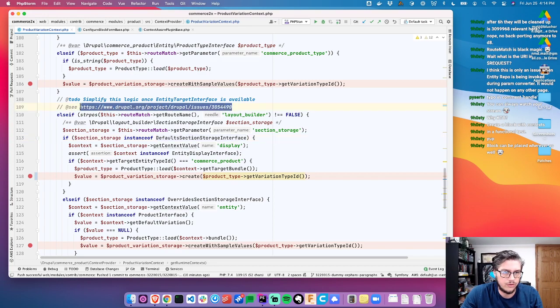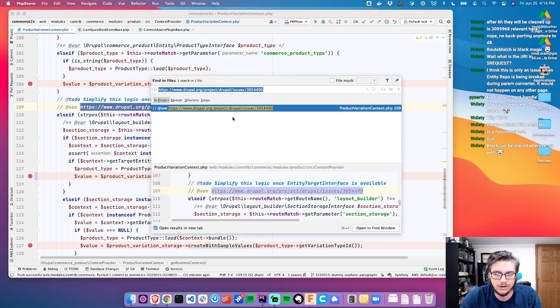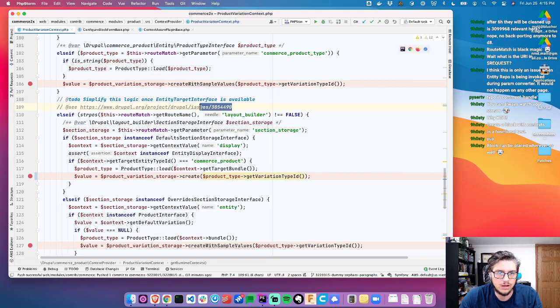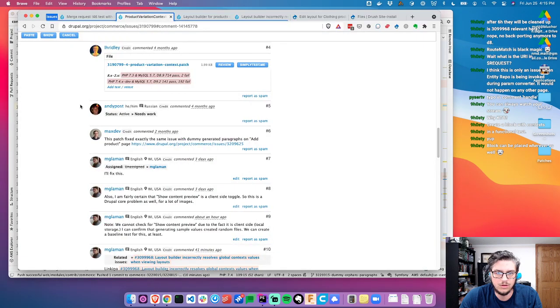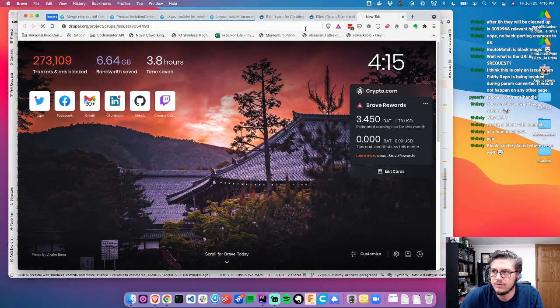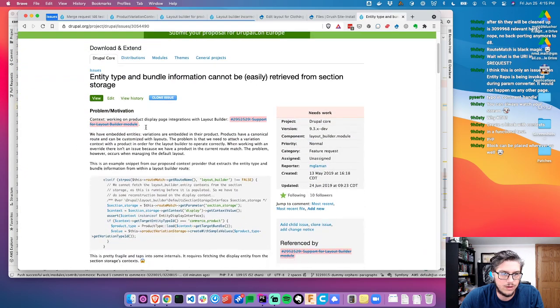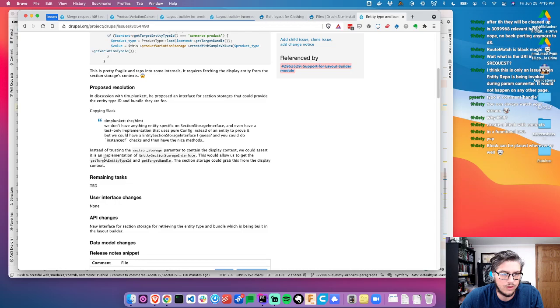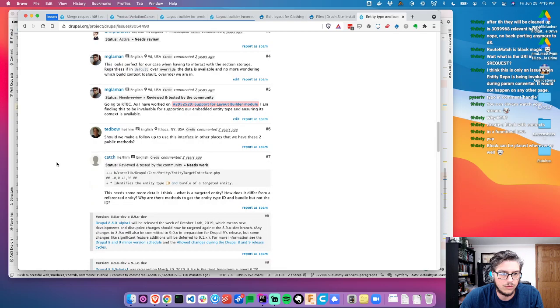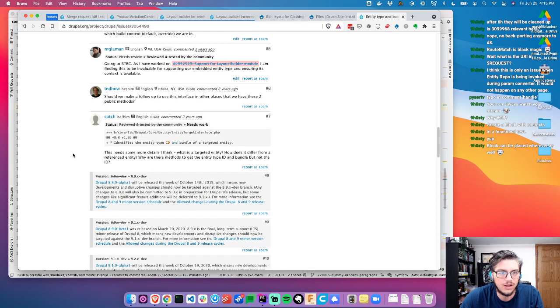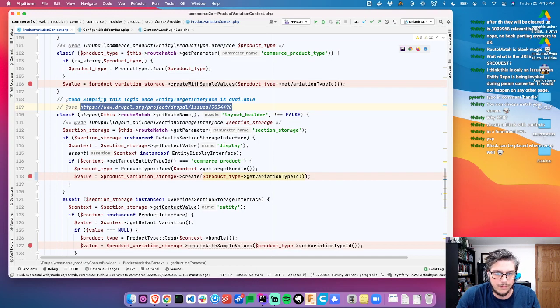Where else is this used? Or is this just an issue that I think Tim Plunkett made this after I brought up the layout builder integration for Drupal Commerce? I think he opened this. Nope, I opened it. Maybe in discussions with him. Yep, copying from Slack. Needs work. What is a targeted entity? And then it died. All right. So maybe that's something I need to get back on.